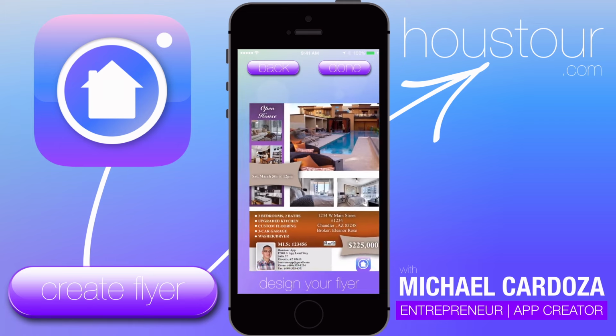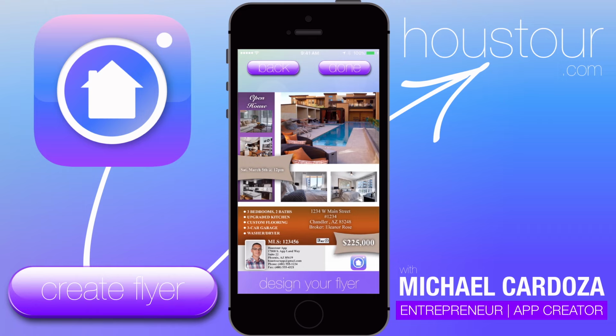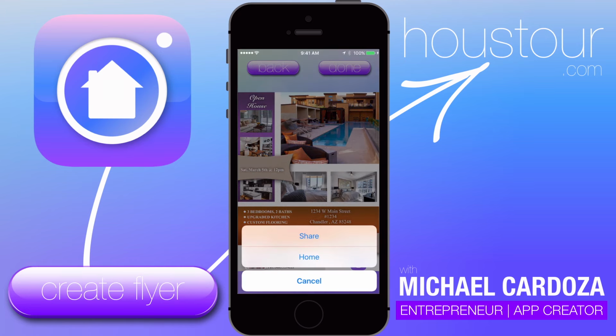So now you have the last part of the flyer template, which is going to be the sharing option. So when you're ready to share the flyer, you're going to go ahead and click done. A box is going to pop up and it's going to ask you if you want to share it or you want to go home.